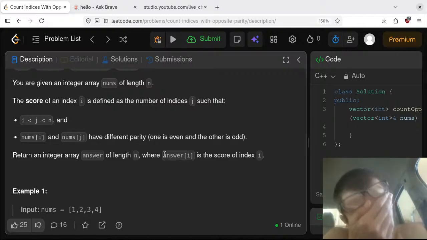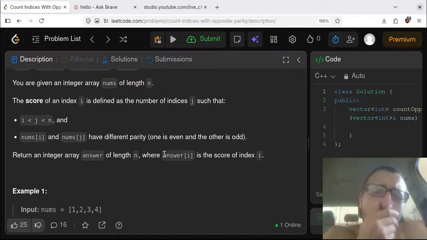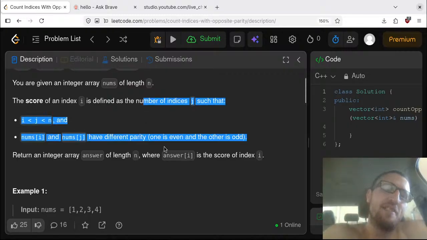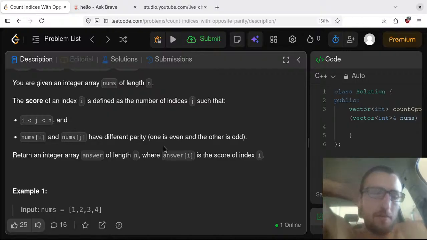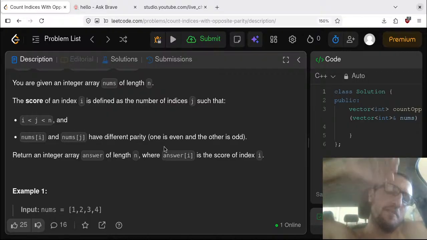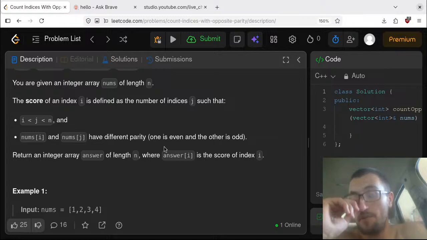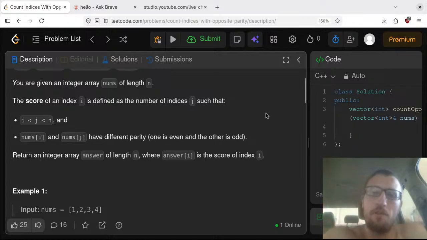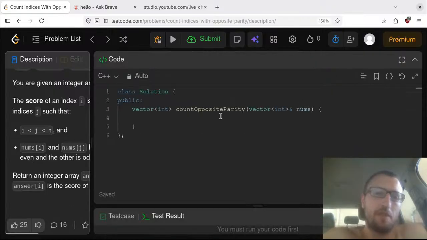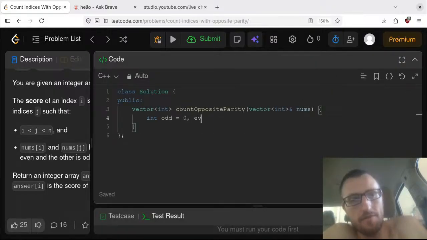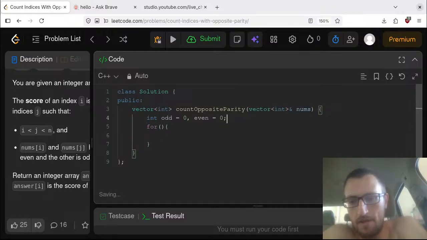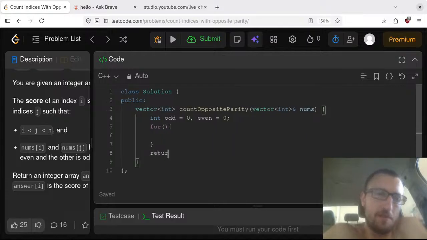So score. We could just go right to left, count the number of odds, count the number of evens, and we write into the array the opposite parity of whatever number we're looking at. And we write before we increment. So we could say odd 0, even 0, and I think we go back to front. And we could even actually return the same vector.